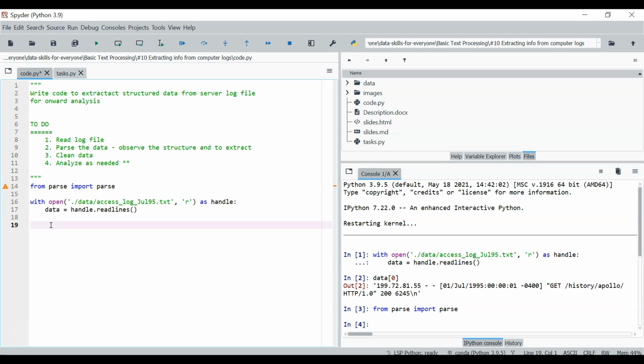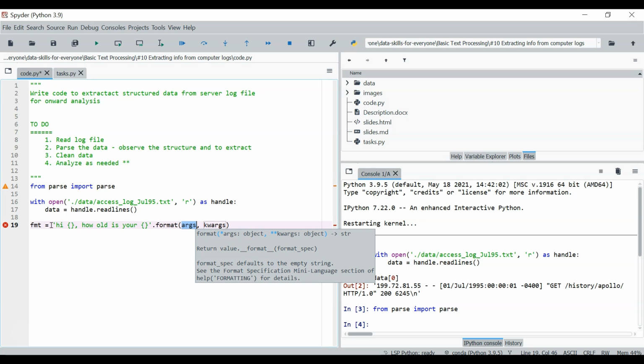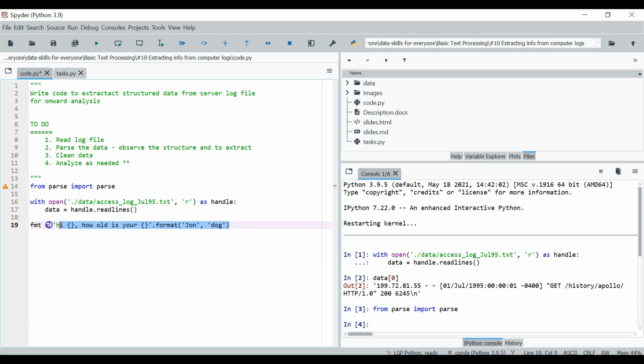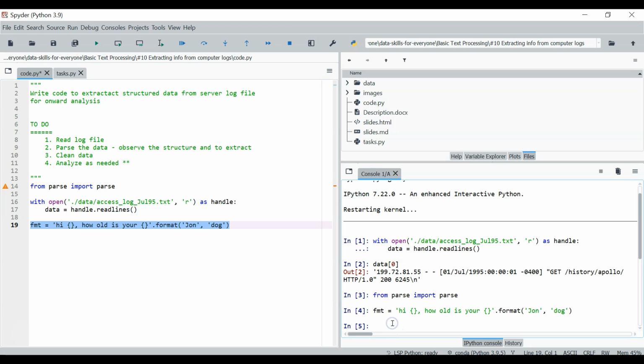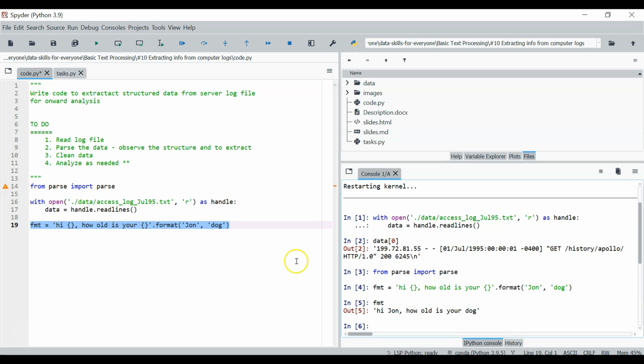If you know how the format method works, it works by allowing us to create some string literal and then substitute some portions of it with data. So the basic format works like this. You have a string. So you could simply do this, and this is how the basic format function works. And you can see that we have the output nicely substituted.